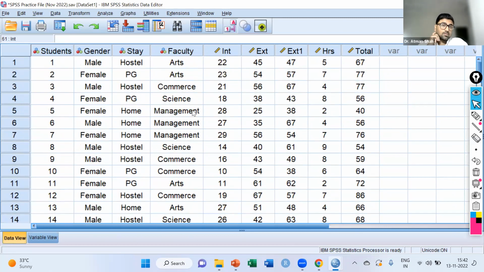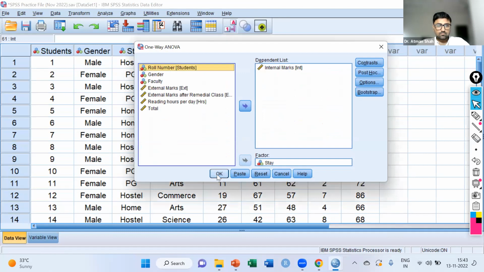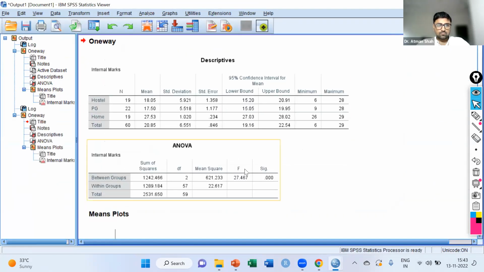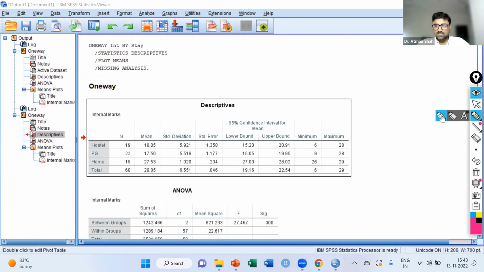Okay, so now we have the data in which the home students have internal marks between 25 and 30. Let's perform one-way ANOVA again and see the result. This is descriptive statistics. So you see the change in the mean marks of home students. It is 27.53 here.